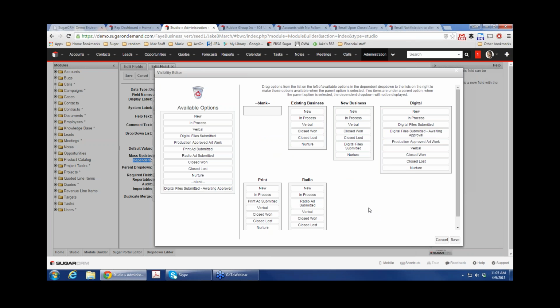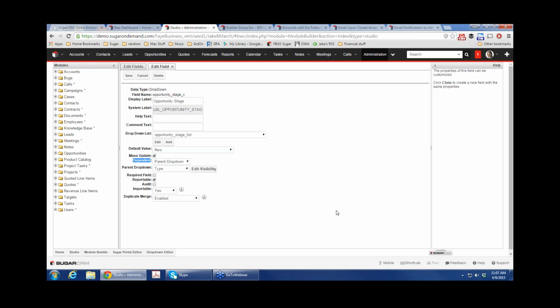It can be extended to case management. It can be extended to lead management, account management. An example of how accounts would do it is a lot of our clients, they have an account type, but then they want to have a subtype field. And so this is a way to manage that as well. So that's our quick tip of the day.